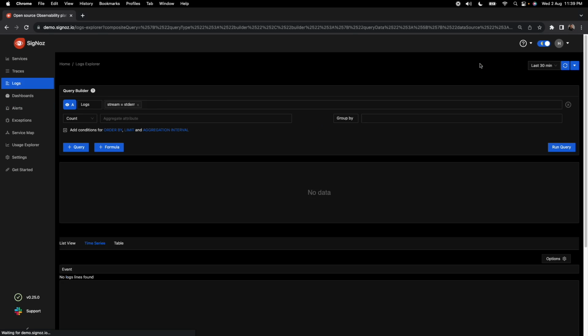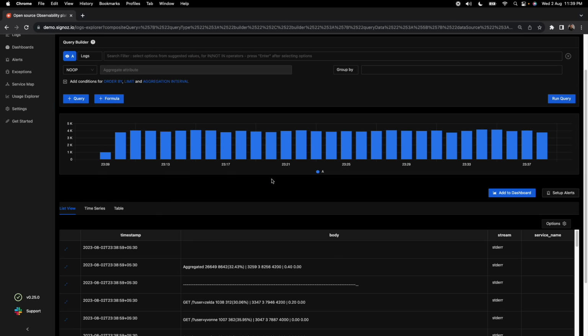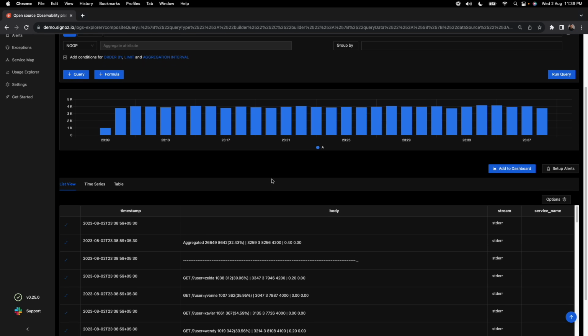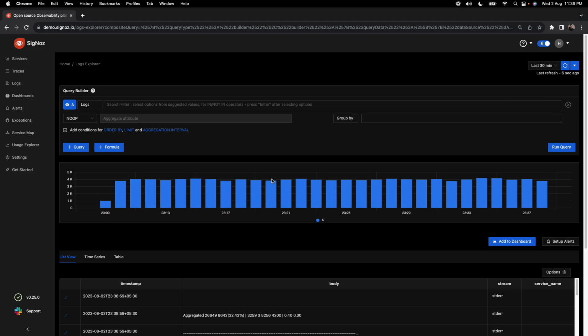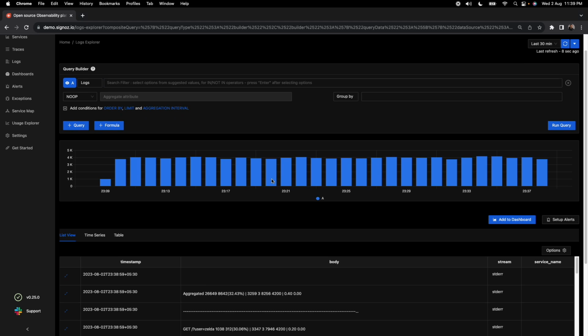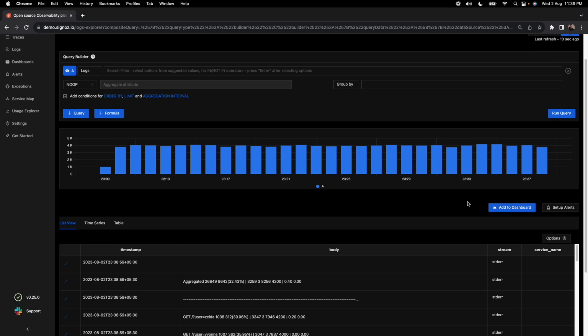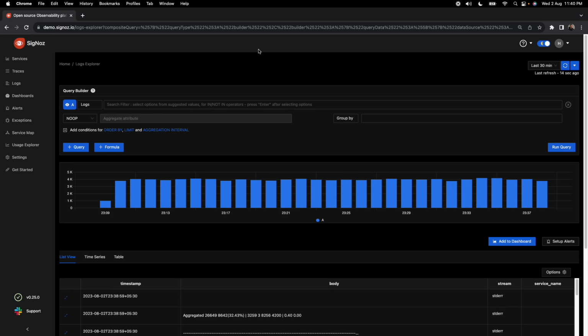So yeah, that's what our new logs explorer is. It's quite powerful. You can specify the attributes you want to filter based on, and very easily set up dashboards and alerts on top of them.